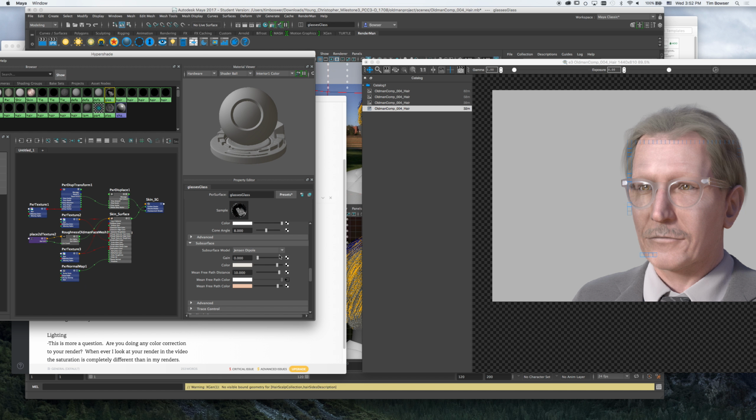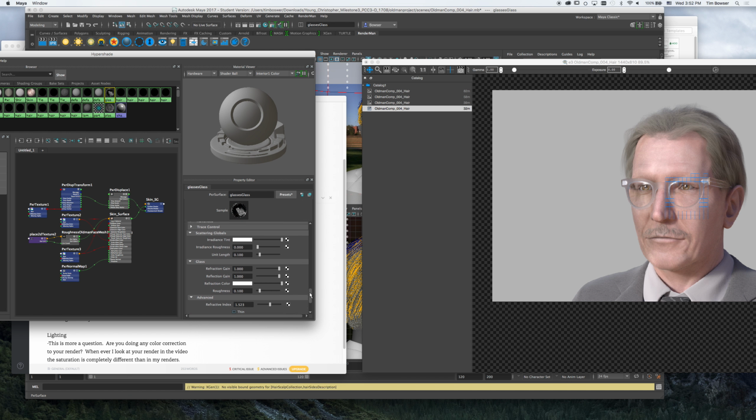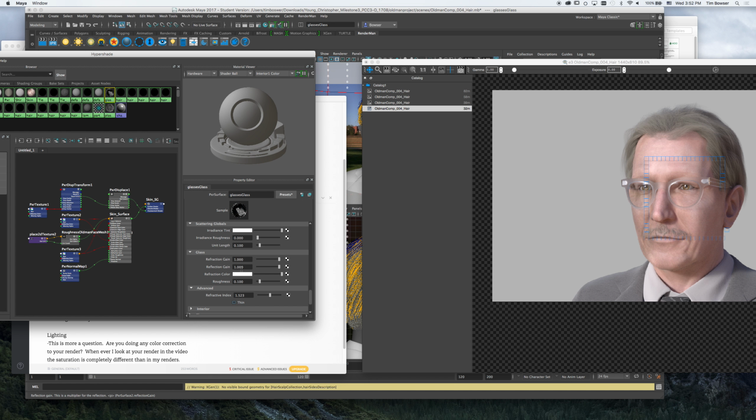So if we take a look at these and we look under, there we go, glass, right? And then open up advanced, and this is where your index of refraction is. So the glass on actual glasses is 1.523 from what I could find. So I went ahead and put that in.